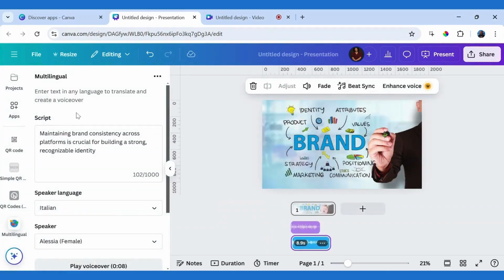So you can actually enter any other language aside from English. Let's say you have your text in French, Chinese, Japanese, Korean. You can also enter your script in any other language and then choose the speaker of your desired language right inside here. So it's a very simple and straightforward process. I hope you try it.